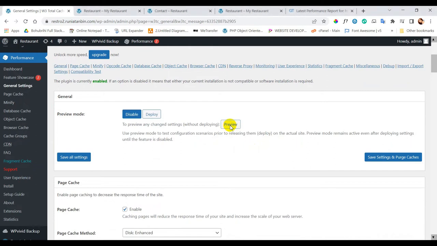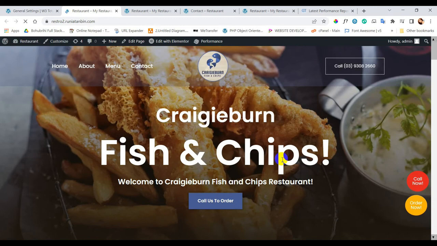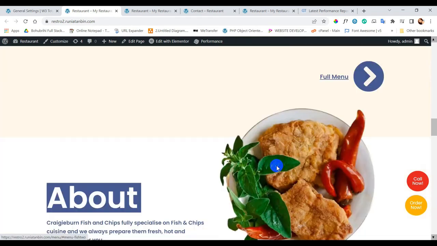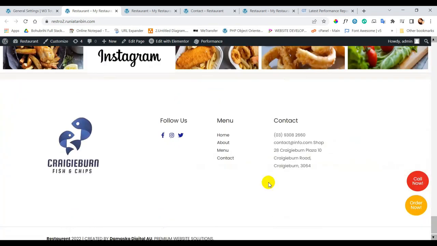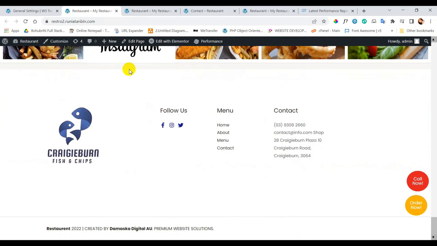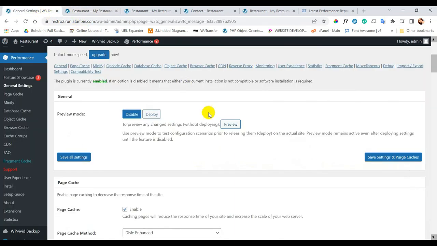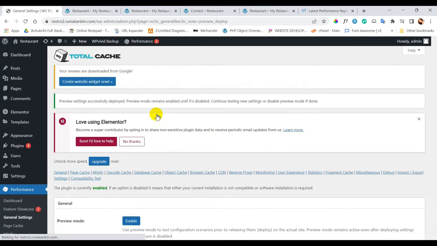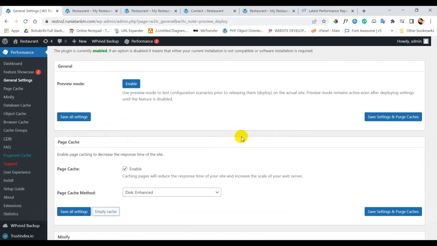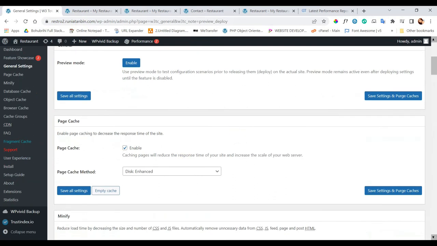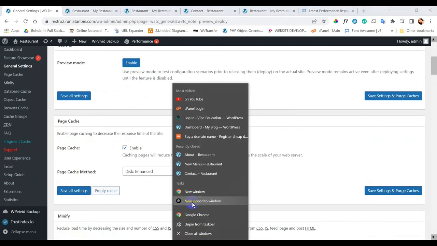I'll check my full website to see if any section is broken or anything. As it looks okay, I'll go back and deploy the changes to my website. So now it's time to recheck my website speed to see how it goes after all the setup. I'll check GTmetrix in incognito mode to see the perfect result.